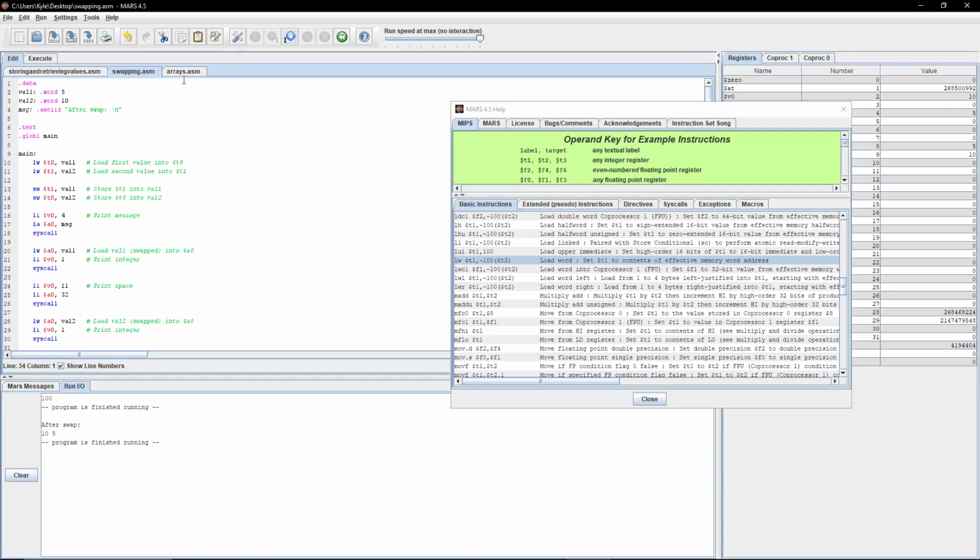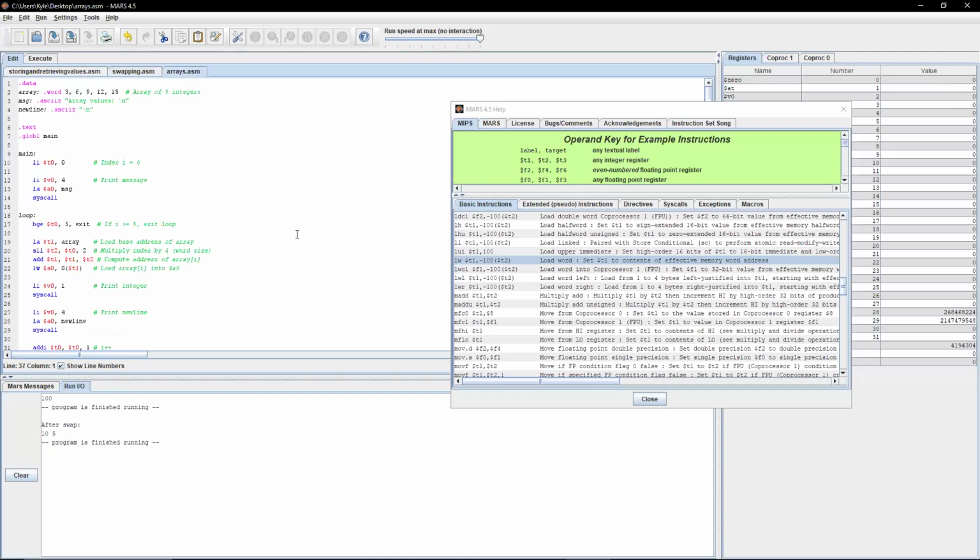All right, so finally, let's look at this arrays program. It's important to understand how this works. We have an array defined in the data section with the type word. For example, here I put 3, 6, 9, 12, 15. So the array of 5 integers. We have an example message and we just have the new line.